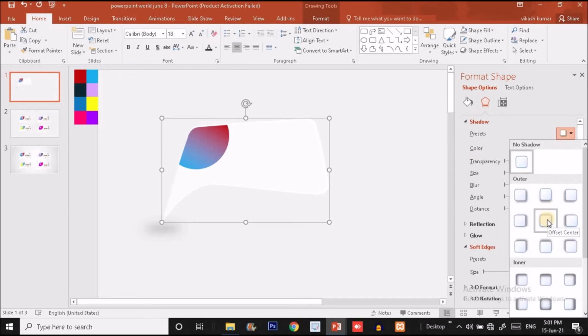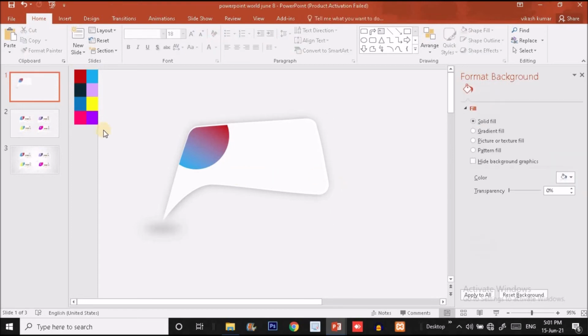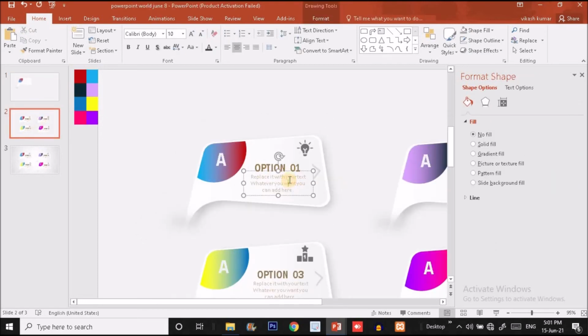For the preset, I'm using the offset center, so I'm going to use this one, and the blurriness should be about 20, and the size should be less like this, and the transparency should be 70. That's enough guys. Now I'm going to copy all this text from the previous slides.